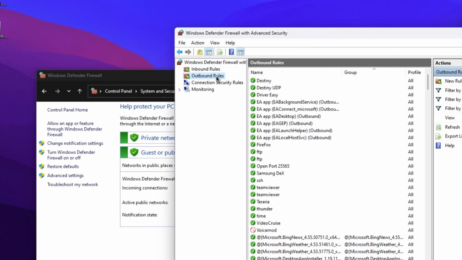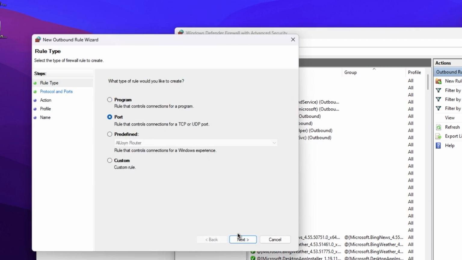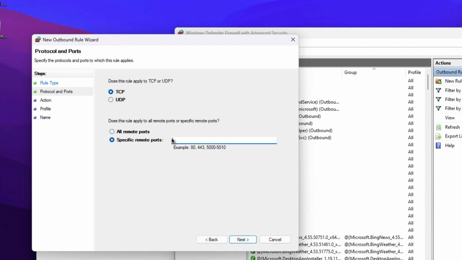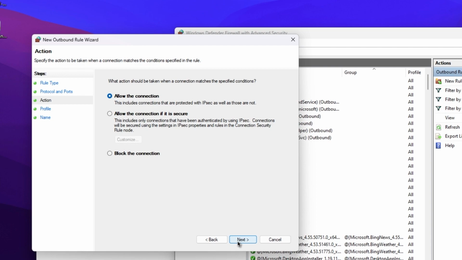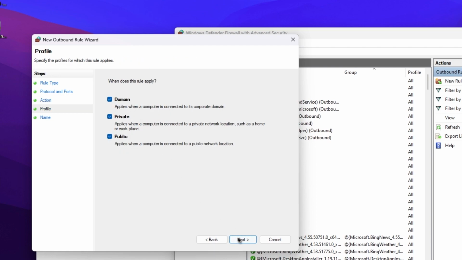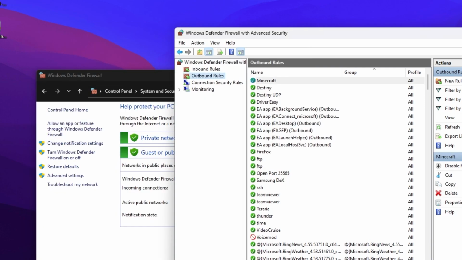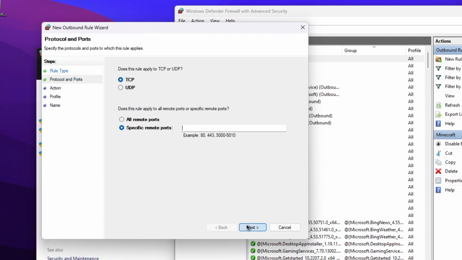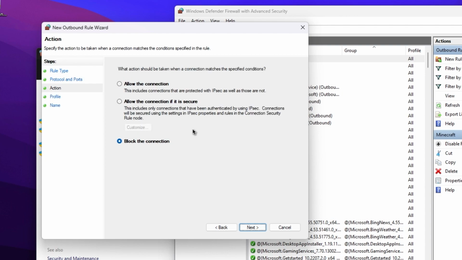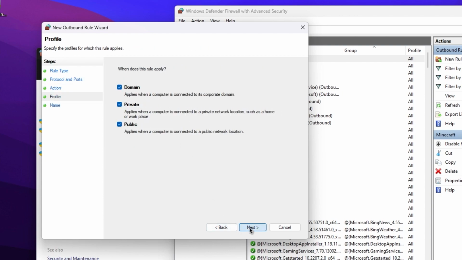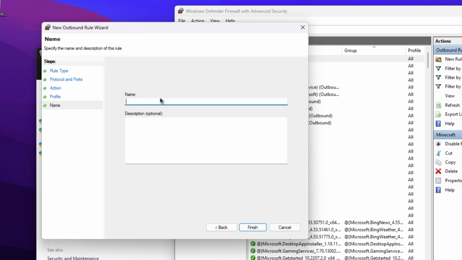Now, go into the outbound rules, and here the process is pretty much the same. Go to New Rule, Port, TCP, Specific Remote Ports, enter 25565 and 19132 separated by a comma, next, allow the connection, make sure all three boxes are ticked, and name the rule Minecraft. Now for the last rule, click New Rule, Port, UDP, and enter 25565, 19132. Allow the connection, make sure all three boxes are ticked, and name the rule Minecraft.